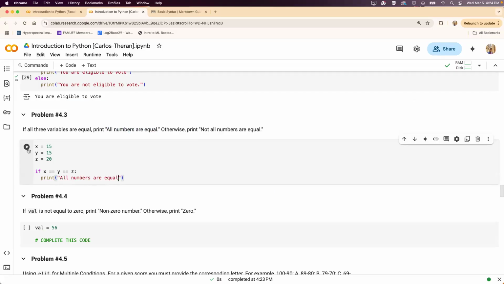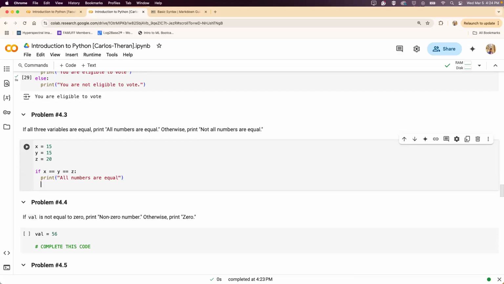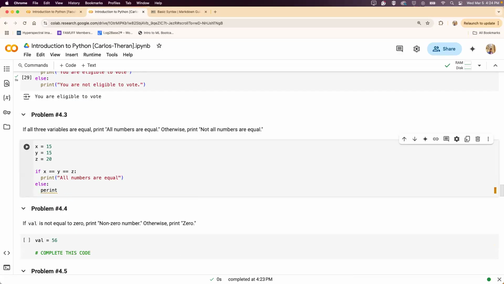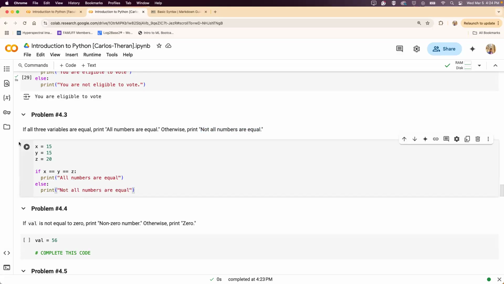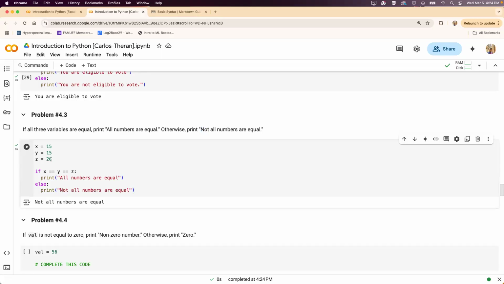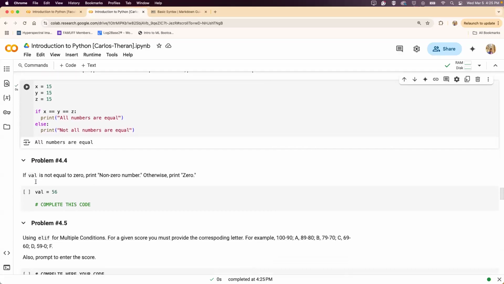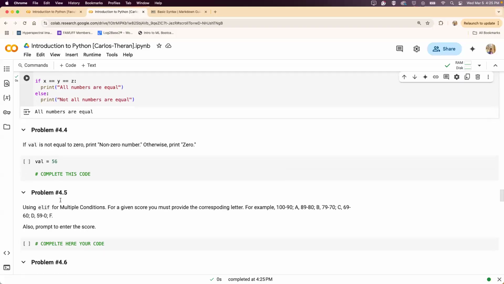All numbers equal, else, columns are gonna print none. All numbers are equal. Okay, print it, not all numbers are equal. If I change this one by 15, all numbers are equal. Okay, that's it, if else statement.